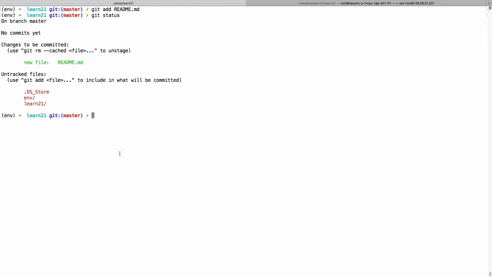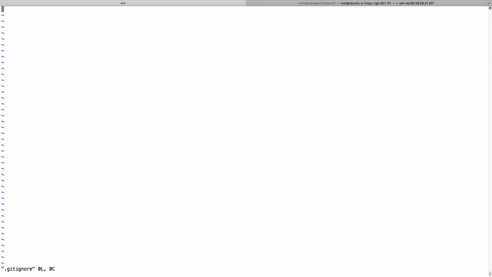First I will just create a .gitignore, because I want to ignore a lot of things that I don't want to push. So I will do this. First is .DS_Store. This is for Mac. This I want to keep.